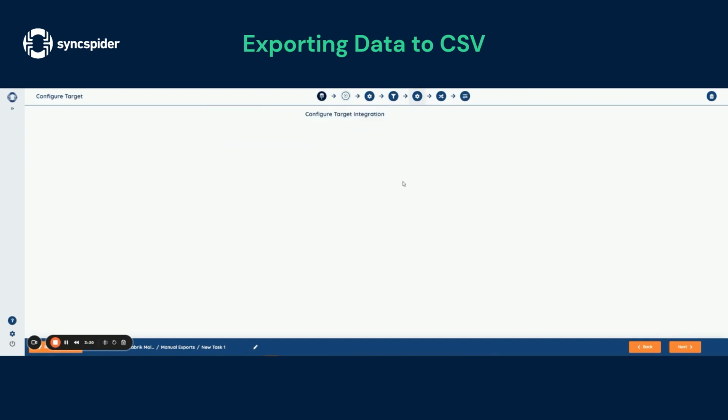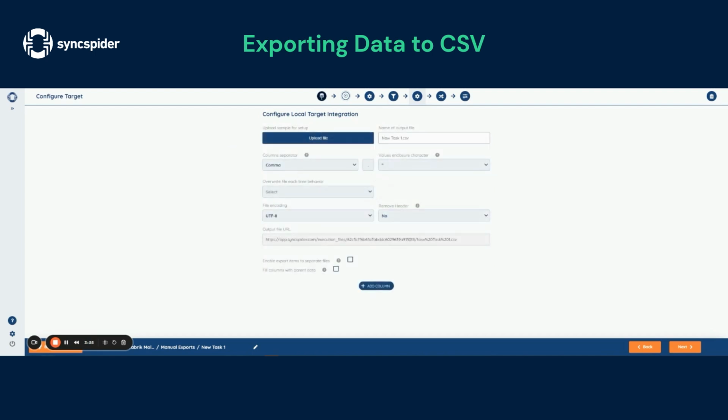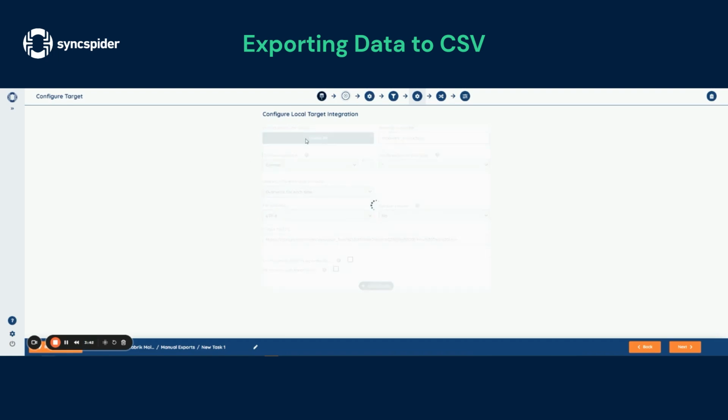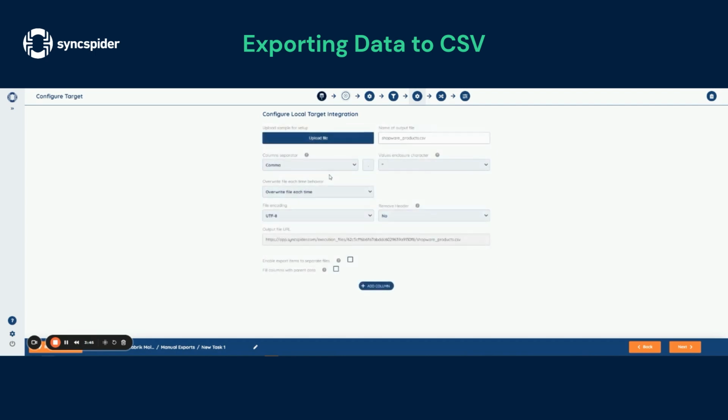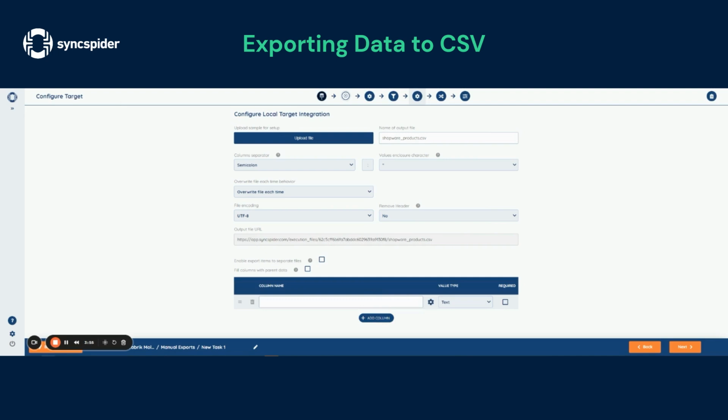And in the target configuration, I'm now able to provide more information about the CSV. In this case, I do not have a CSV file as a template, so I want to create my own CSV file, just providing a name. I call it just shopware products. If I would upload a CSV file, I could just render it and use it. In this case, I will configure it manually and say, okay, I want to have a semicolon. I want to overwrite the file each time. It's UTF-8. And then I just add columns as I need them.